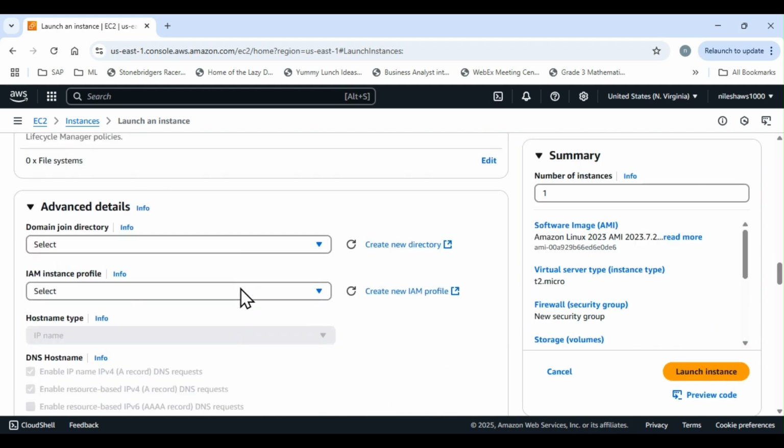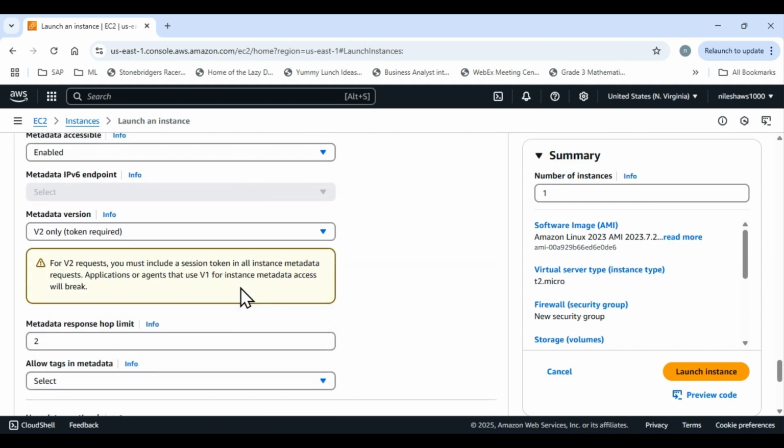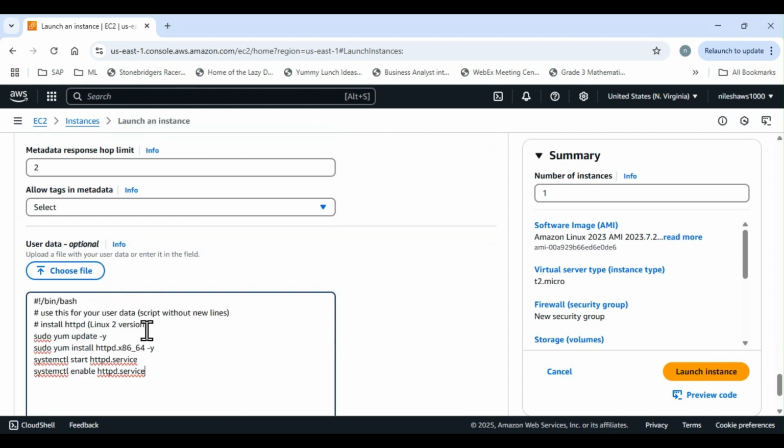And then we'll go to advanced, and within advanced, towards the very bottom, there is an option for user data. And what we'll do is we'll insert here the script to install our Apache server and then start the service. And I'm going to copy the script. So the script looks like this. The first one updates the OS, second one installs Apache, third one starts the service, and fourth one enables the service.